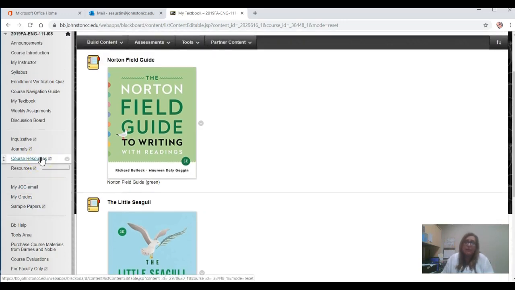With each major paper, we'll also be doing peer review. I'll put you into groups in Blackboard, and then you'll work within your group to give feedback to each other.